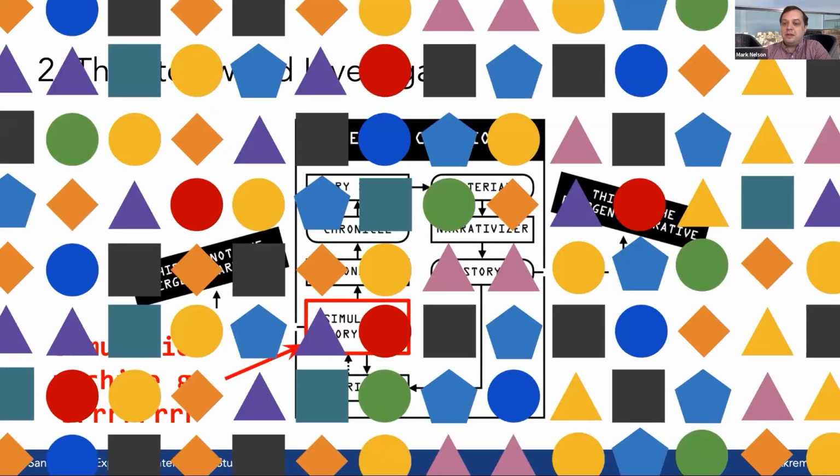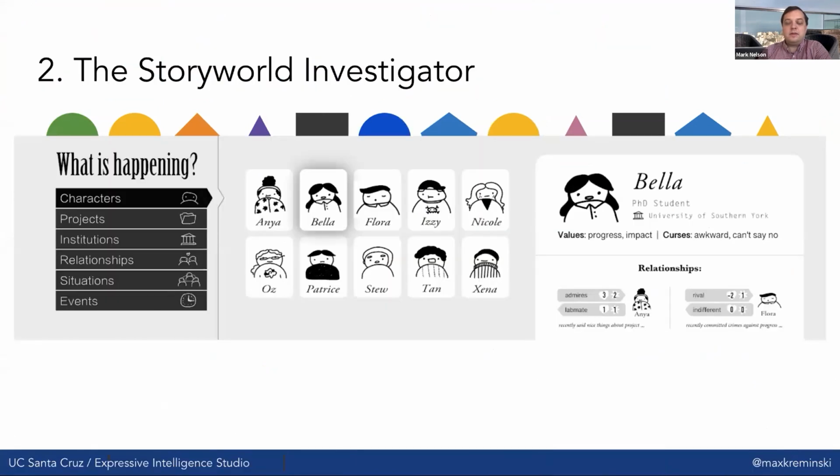So returning to this problem of overwhelm, the Story World Investigator is basically a tool for taking all these massive number of events that have happened and presenting them to the user in a way that they can more readily query and find interesting emergent situations. And that includes things like looking at the history of a particular character's involvement with other characters. You can see here that you can select different projects that have happened, different relationships.